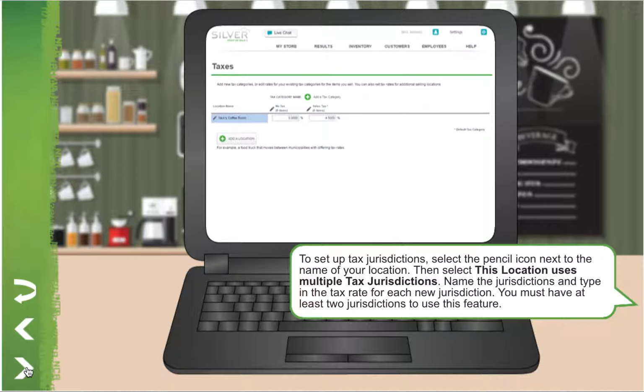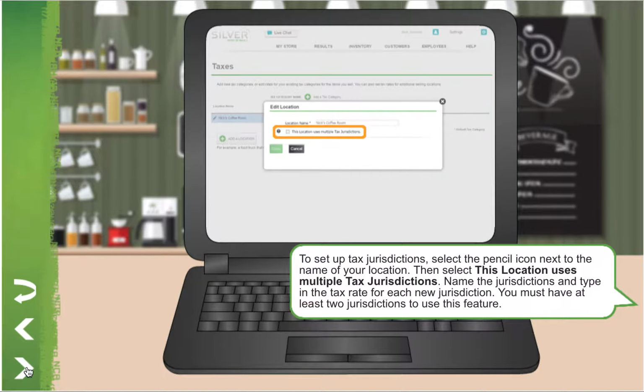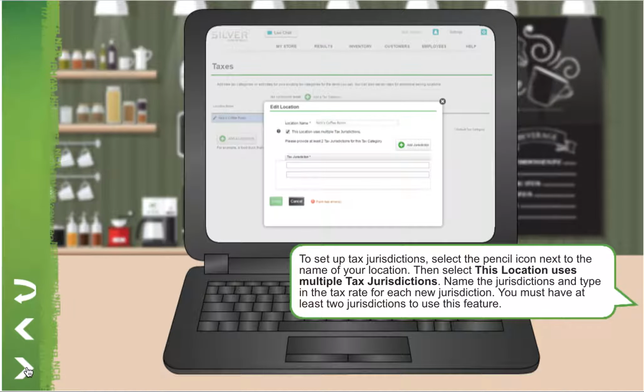To set up tax jurisdictions, select the pencil icon next to the name of your location. Then select "This location uses multiple tax jurisdictions." Name the jurisdictions and type in the tax rate for each new jurisdiction. You must have at least 2 jurisdictions to use this feature.